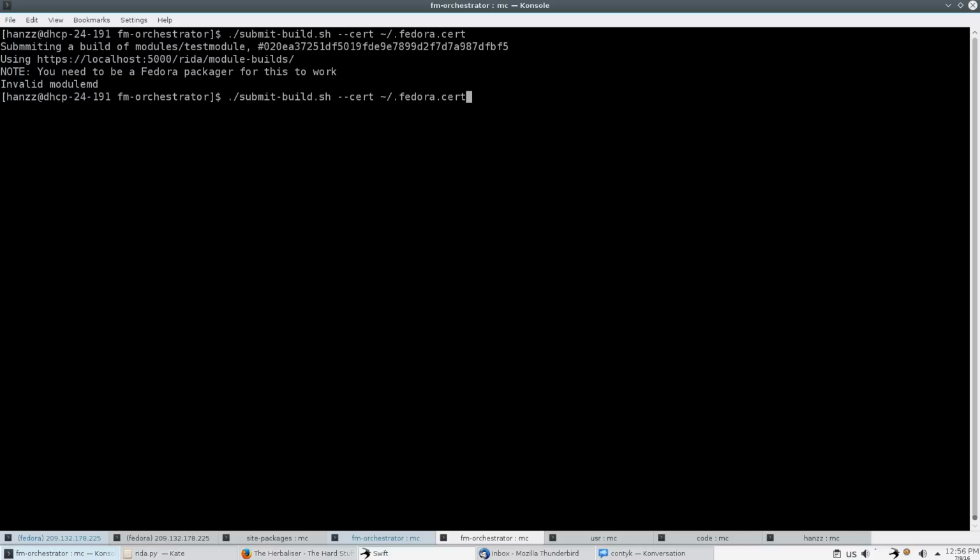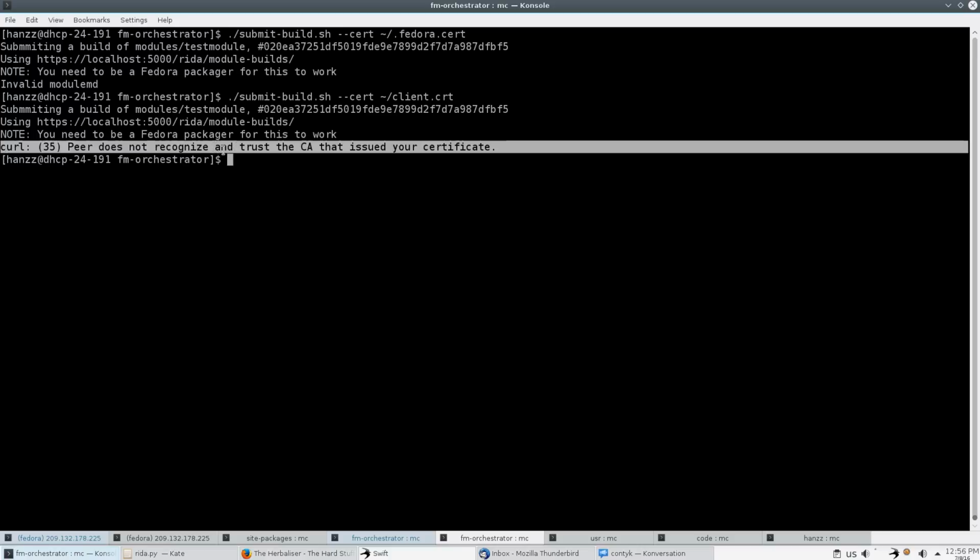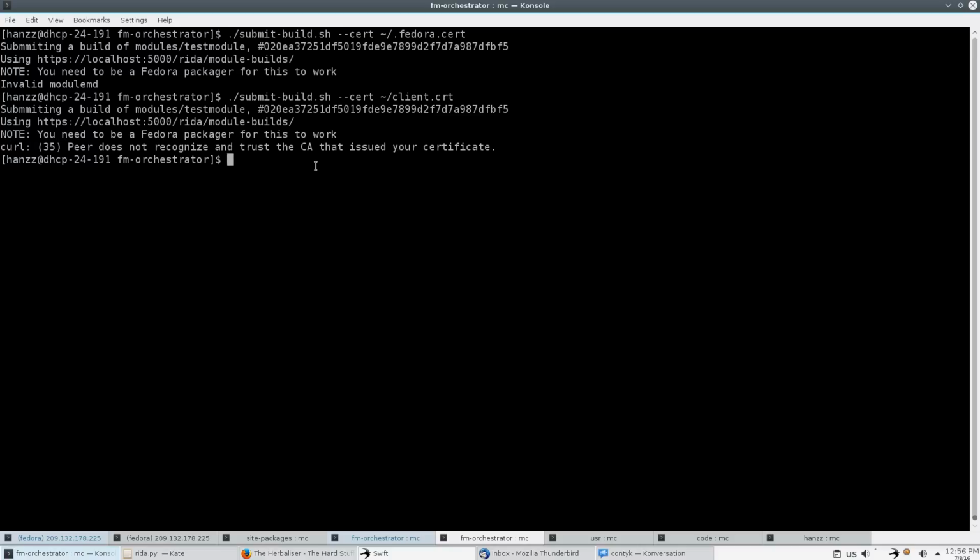We can easily test it by using fake client certificate, which I have stored here, and we see that it ended up with an error here. So with the fake client certificate, we are not able to submit a new build, which is expected, right?